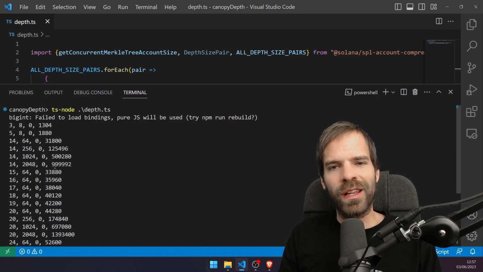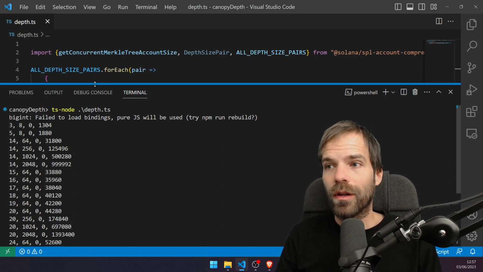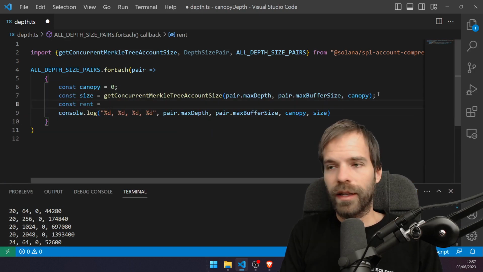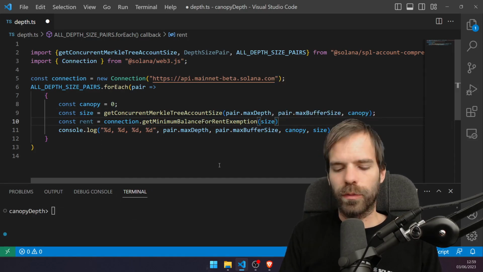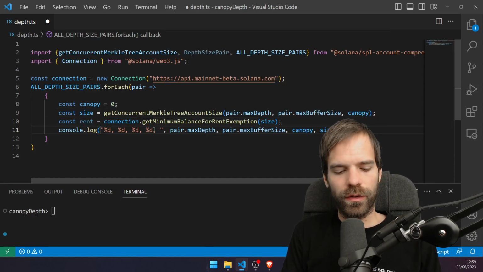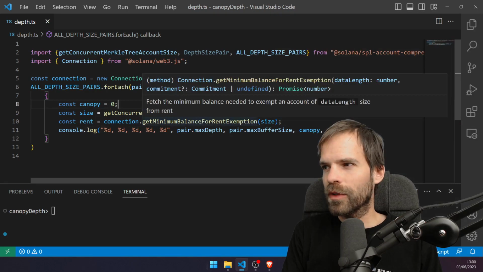Now that doesn't really help me much, because I don't want to know the size in bytes. Obviously, I want to know how much I have to pay for it. So let's find that out as well by getting the rent. And for that, I think I need a connection. getMinimumBalanceForRentExemption. There we go. Put in my size. Then I can also log the rent, which comes back in Lamports probably.